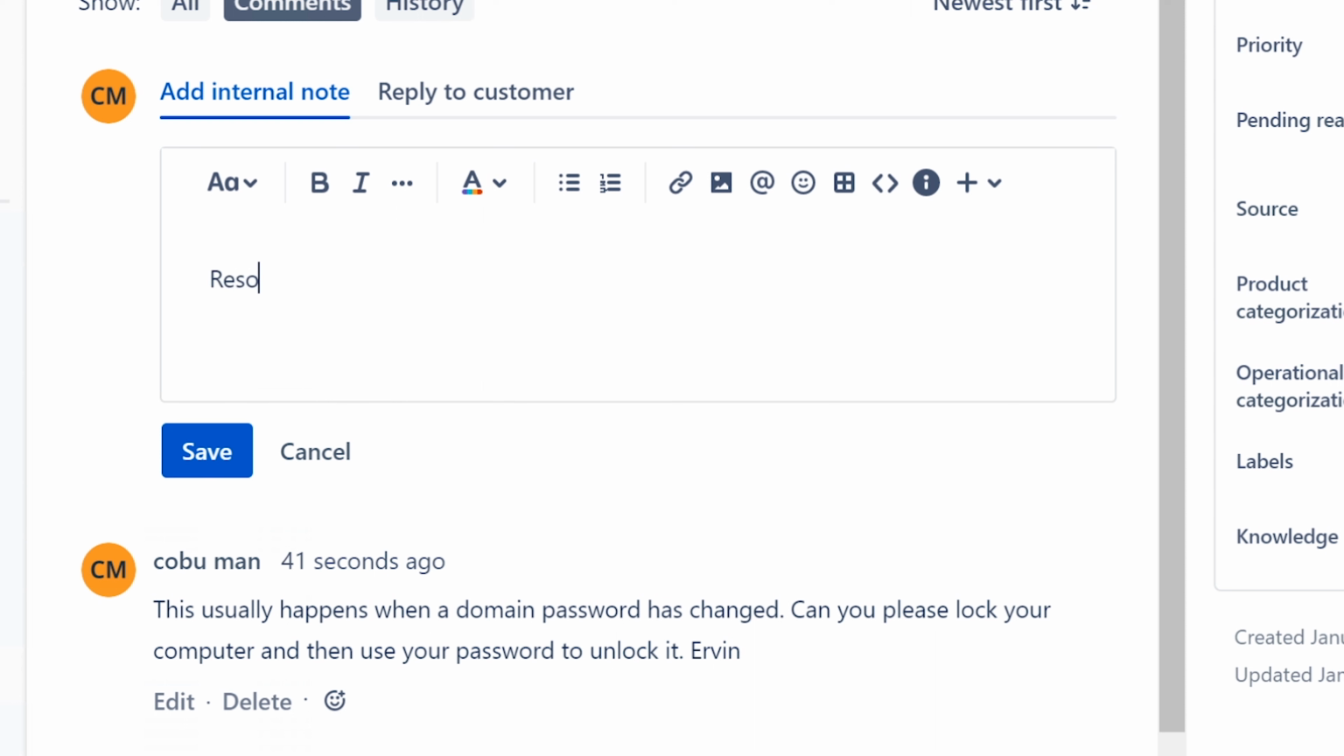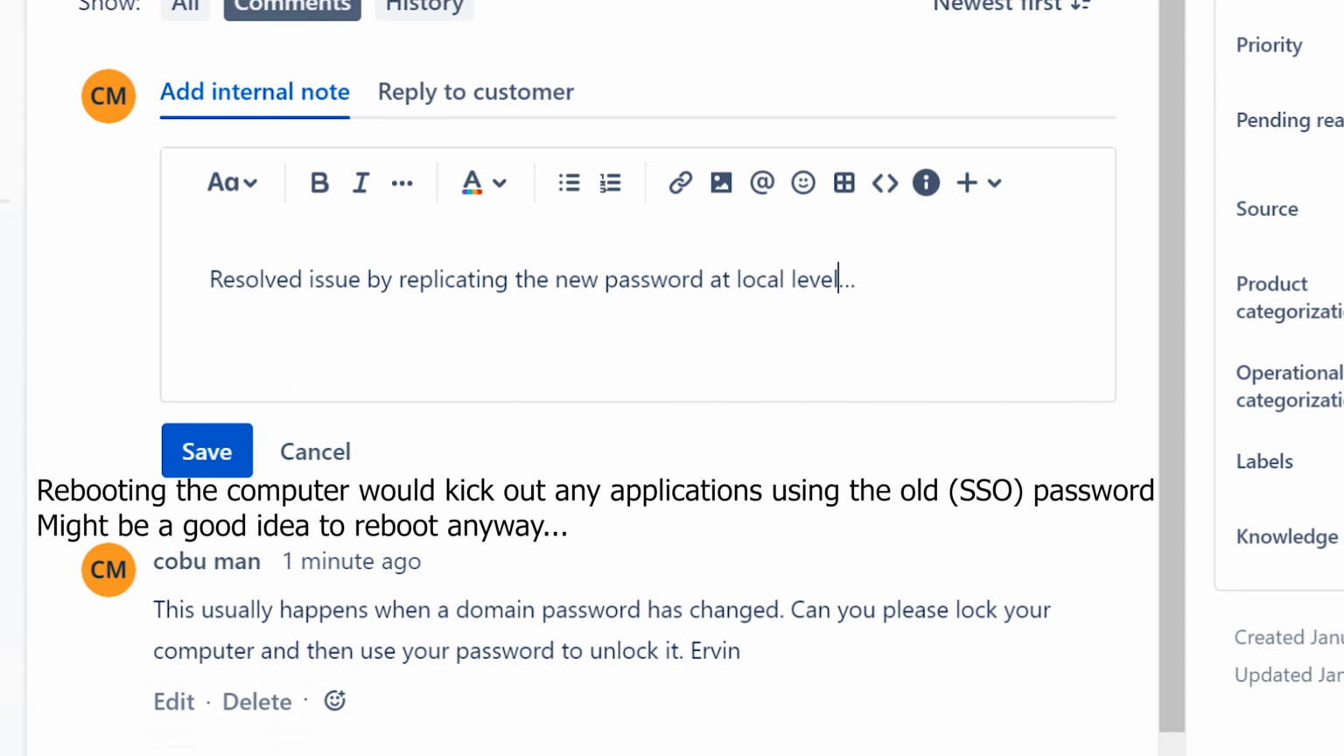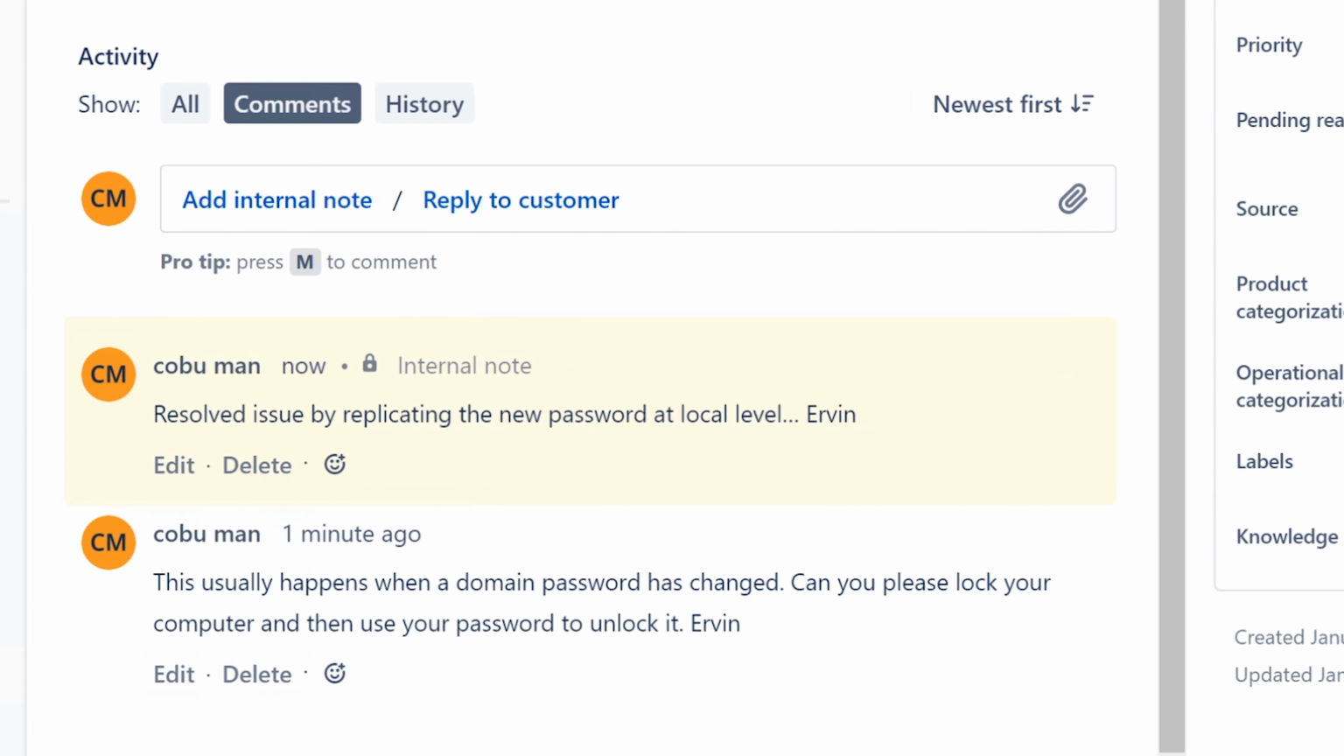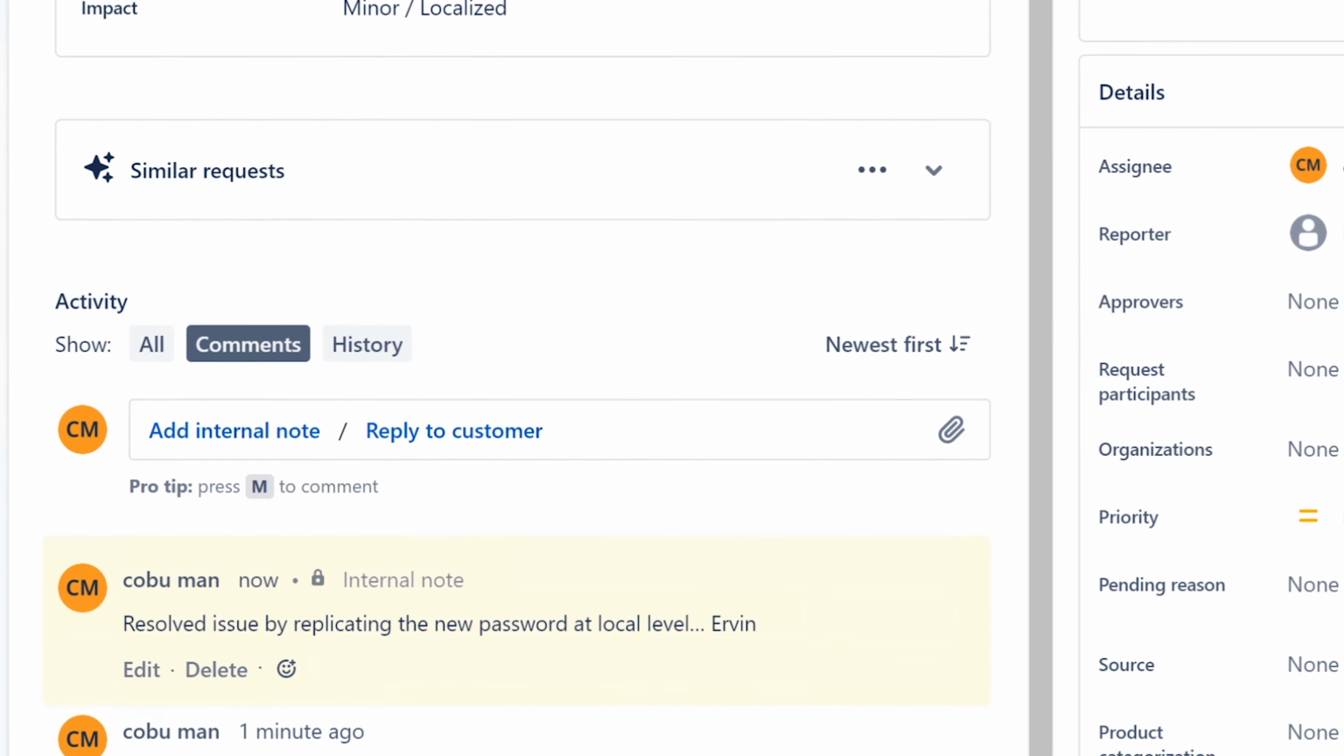So I'm going to say resolve issue by updating password at local level. You know what? I'm going to say replicating the new password at local level. I'm going to pretend like I fixed this and close it.